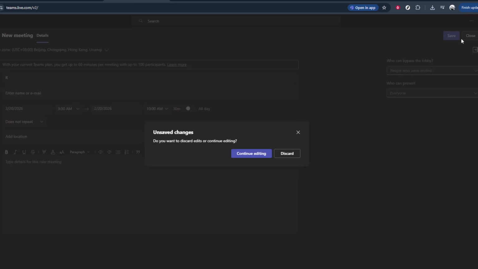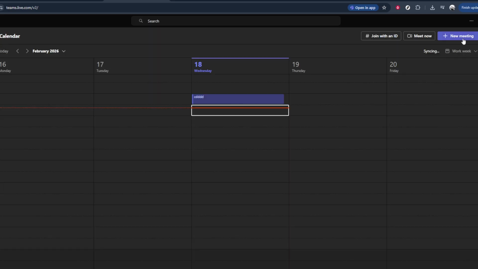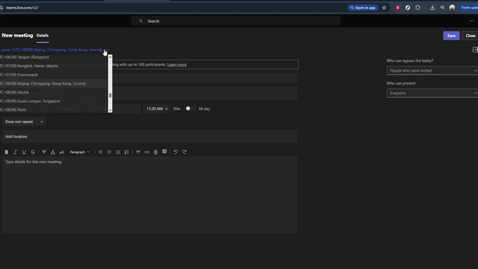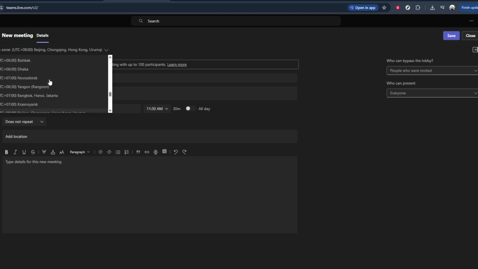Once your calendar is open, look near the top right area of the screen for the option to create a new meeting. Click on New Meeting. This will open a meeting setup window where you can enter the meeting title, invite participants, and set the date and time. Even if you're not ready to send out the invite yet, this is where you need to go to adjust the time zone for the meeting.